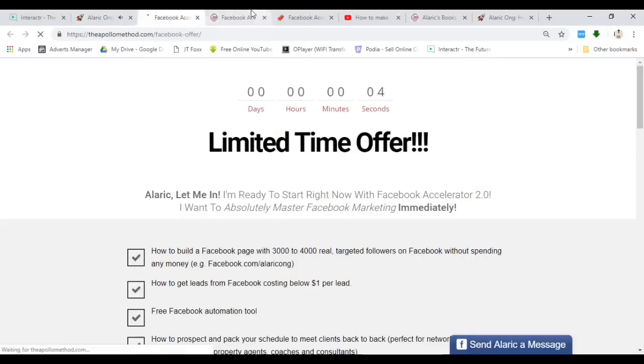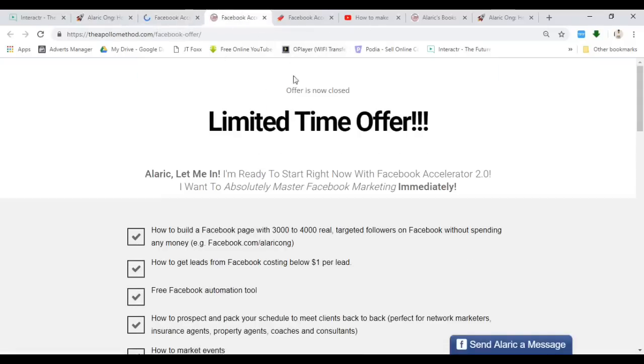Okay, it brings them to the same place. Now it's left with 1 second, right? You can see now left with 1. After that, after 2 minutes are up, they'll say the offer is now closed.